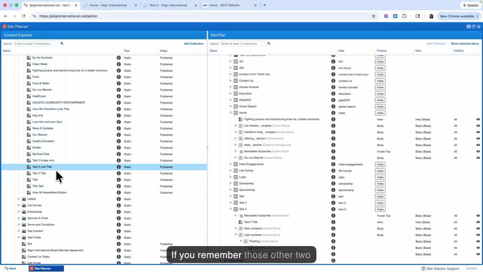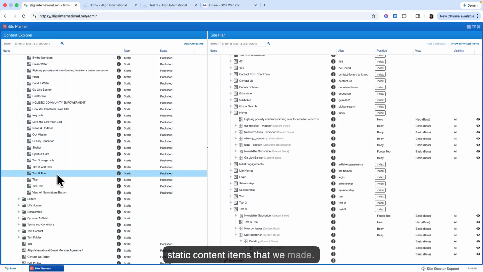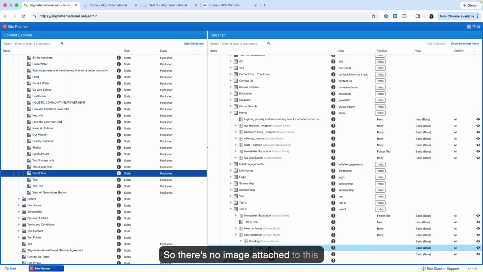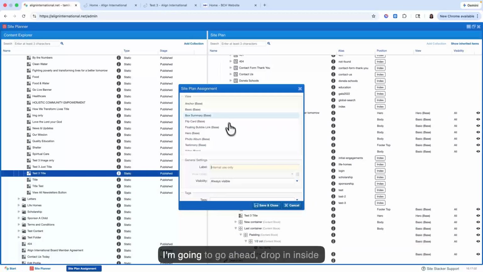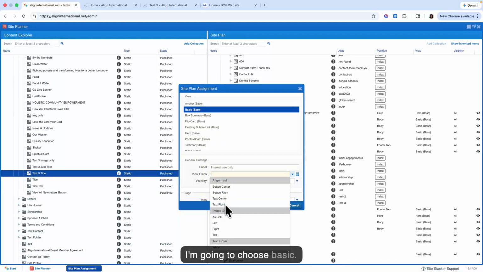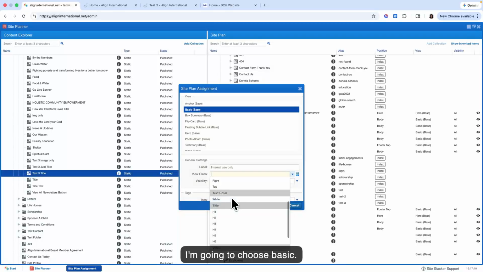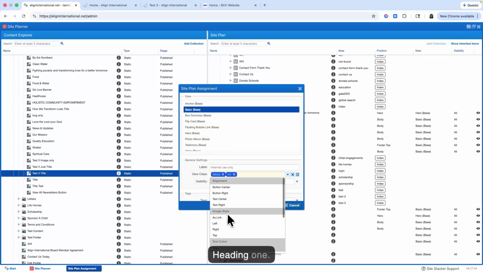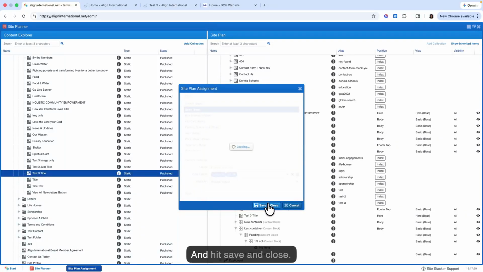If you remember those other two static content items that we made, this one here is just a title. There's no image attached to this one. I'm going to drag that inside that wrapper. I'm going to choose basic. For text color, I'm going to choose white. Heading 1. And that's it, and hit save and close.